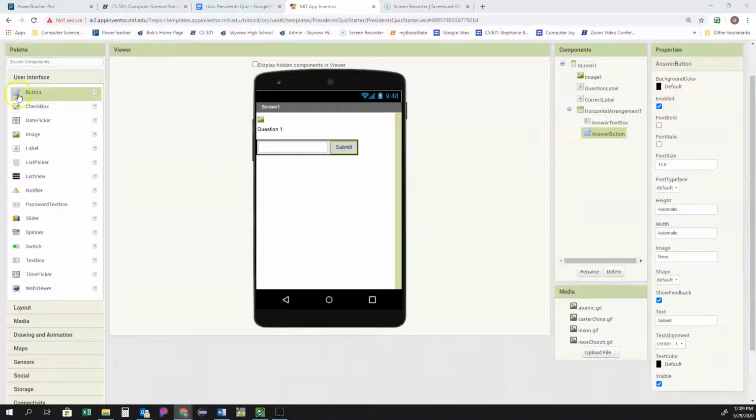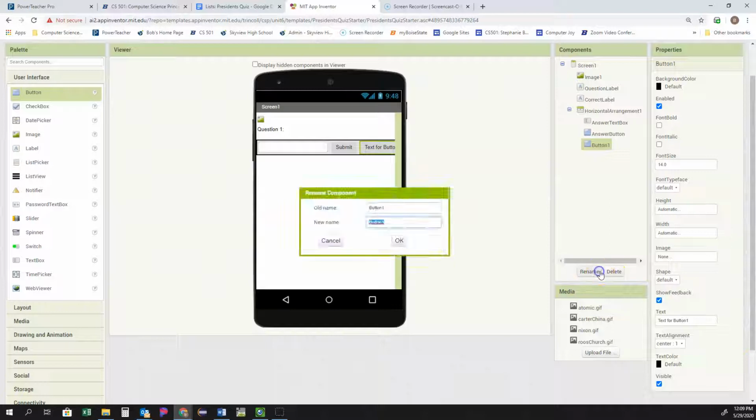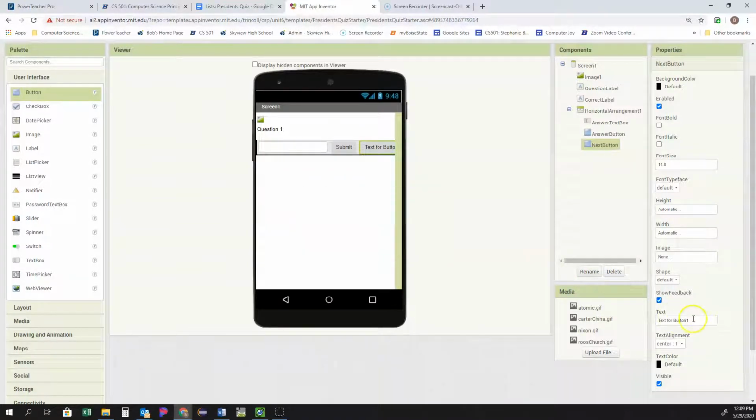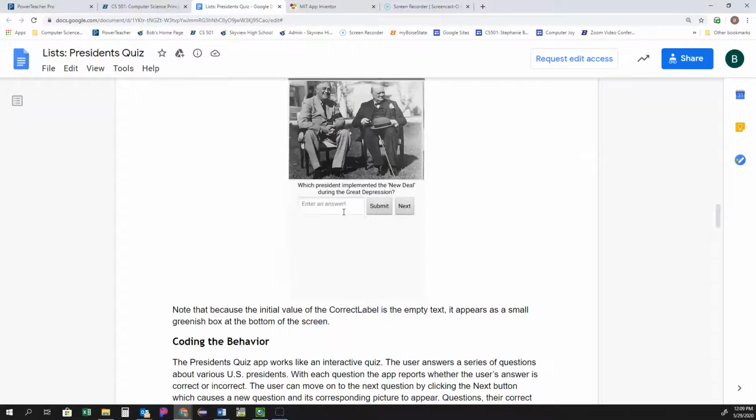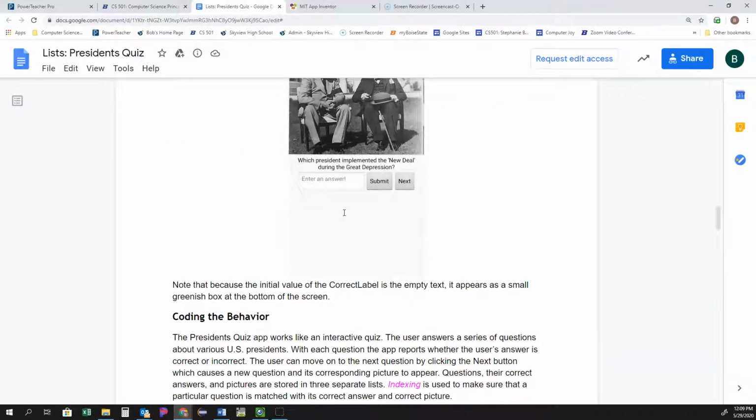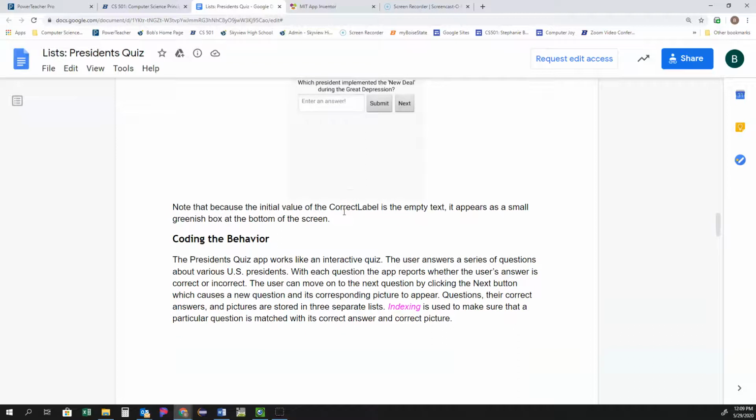We will also need to add one more button next to that submit button on that horizontal arrangement, and this is your next button, and have its text read next. Okay, well, it doesn't quite look like we're done yet. That is only because we have not associated a picture with that image yet, but we will. That's going to be happening here shortly.